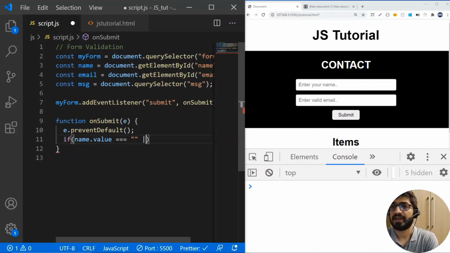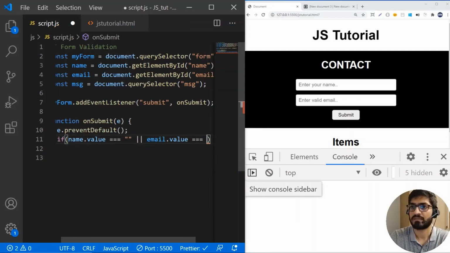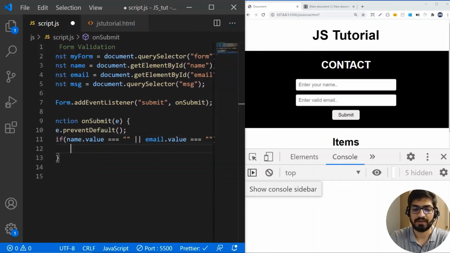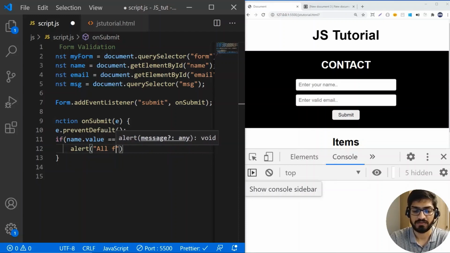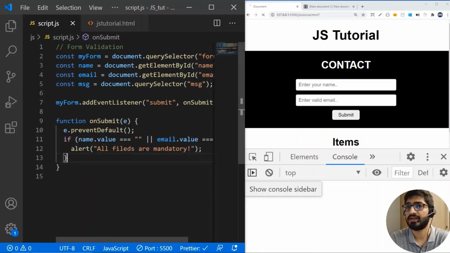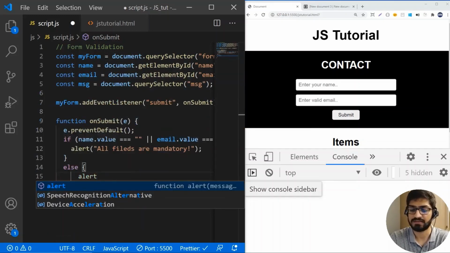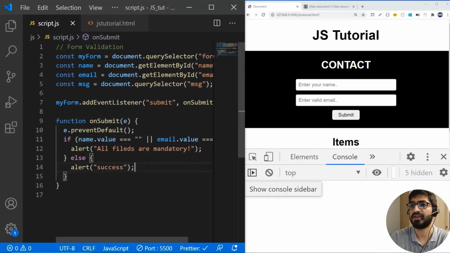So now what I'm going to do, let me check if the name dot value is equal to empty, and email dot value is equal to empty, then we need to have an error displayed, because if they are empty, we need to display an error that you need to fill the mandatory fields. So let me add: all fields are mandatory. All right, and if they are not empty, then we can have an alert as success.